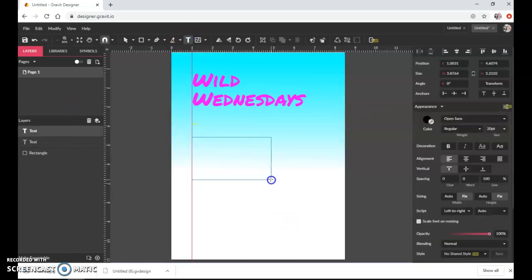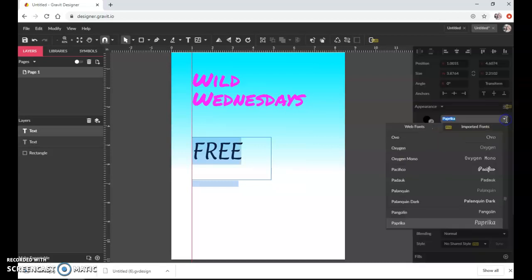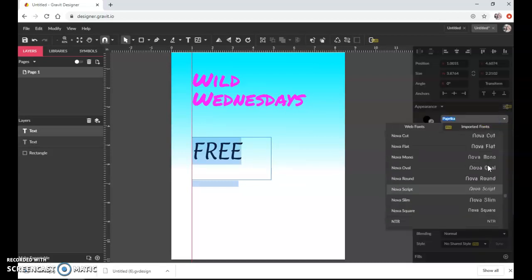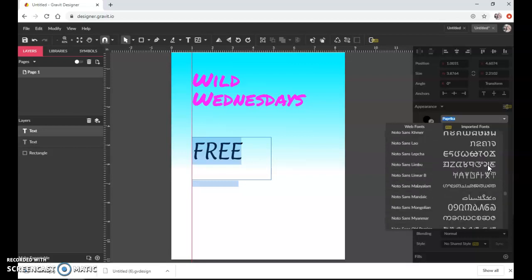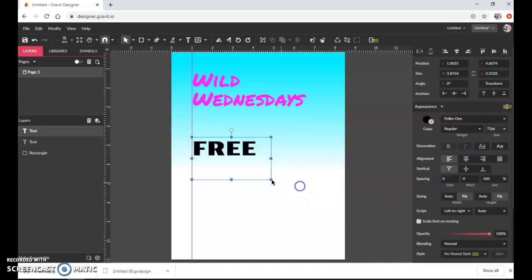My hook is that on Wild Wednesdays, you're going to get free sprinkles. Free is always a great word to draw people's attention. I want that to be really thick and bold as I'm going through, something that will really draw the attention if people take a look at it. That's pretty good. Free, make that big.